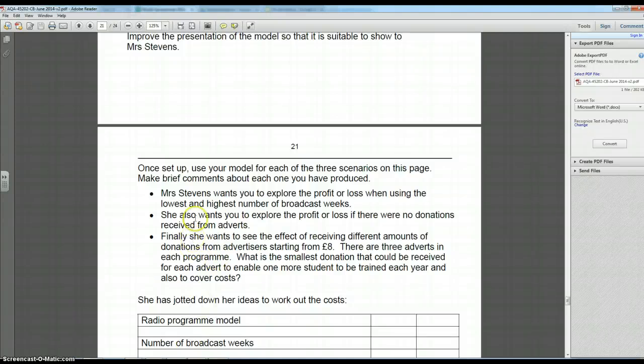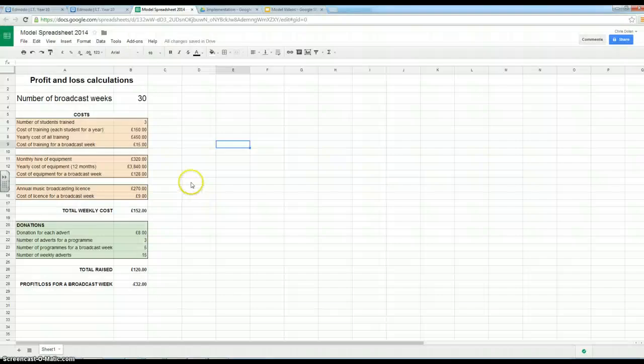Okay, so the next thing that you're being asked to do for the next scenario is to explore the profit or loss if there were no donation received from adverts. So going back to our spreadsheet, what I would then do is change that to 0, and then you should see the profit and loss changing because we're working as a model spreadsheet. Our calculations are already in place.